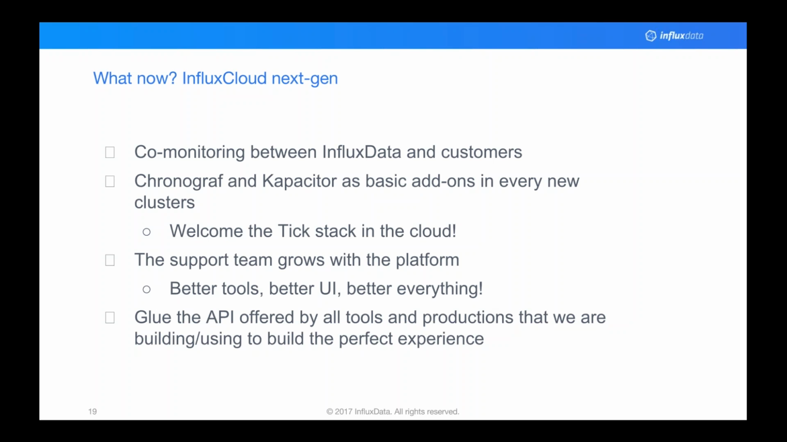Another big feature is we are having Chronograf as add-ons in our cloud platform, and we are also starting a new combination. When you start a new cluster, you get Chronograf and Capacitor for free in order to allow you to enjoy all the stack that we are building. Yeah, welcome to the TICK stack in cloud, because before we were not shipping Chronograf and Capacitor was an add-on. Now we are shipping them together. We will ship them together.